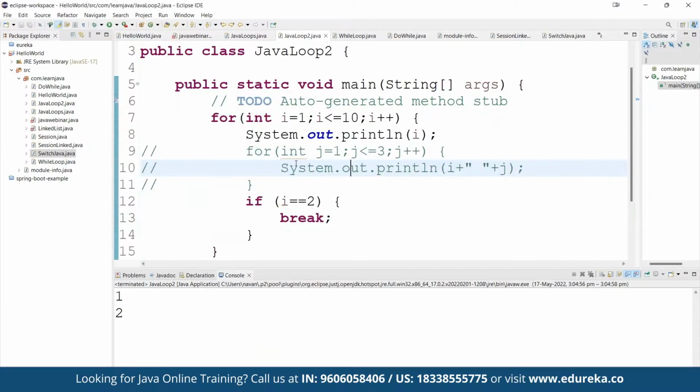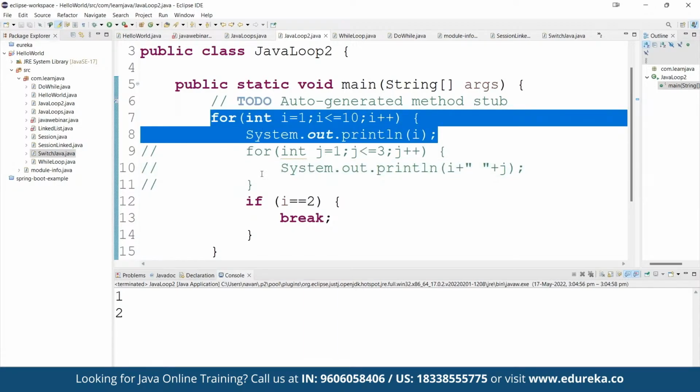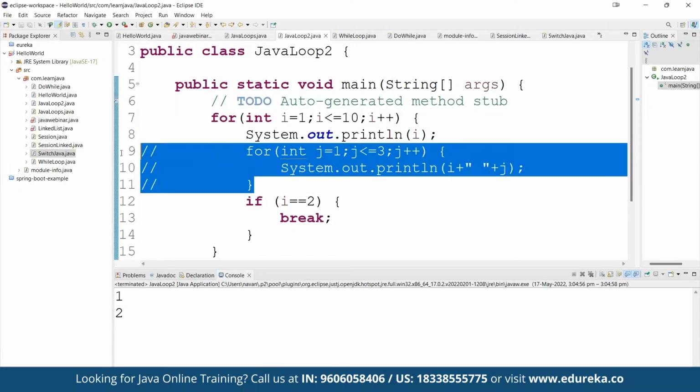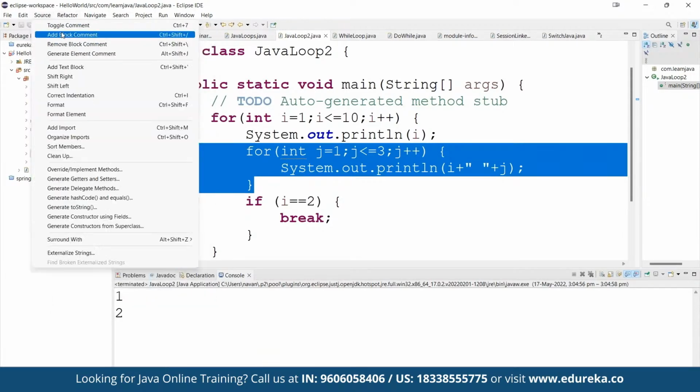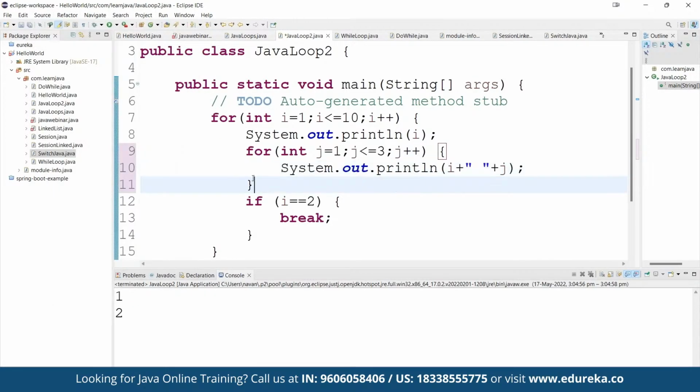To demonstrate this is another code. I have a for loop implemented. Inside this, there's one more for loop. So I'll remove the comment and observe. Inside my one loop, I have my another loop.